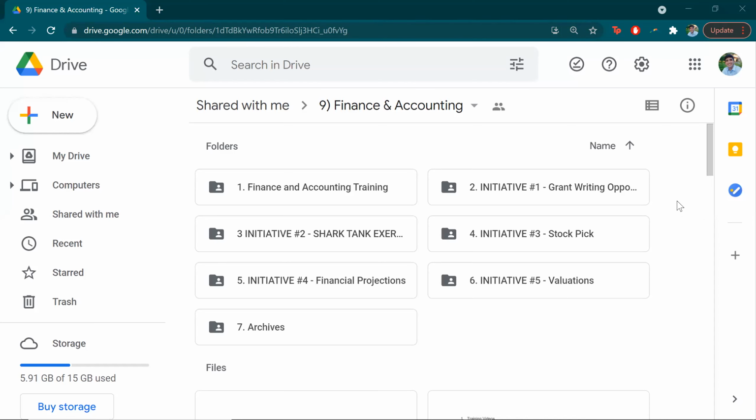All right, so when you start off in the finance and accounting department, you're going to be starting off as a grant manager. That means you're going to be contacting foundations, writing grant applications, and answering prompts within those applications. Once you get to the finance and accounting folder, you're going to want to focus on this folder that you see right here, number 2, grant writing opportunities.